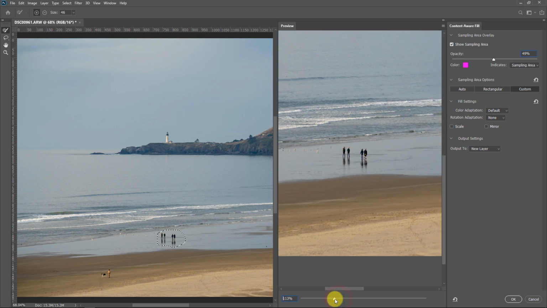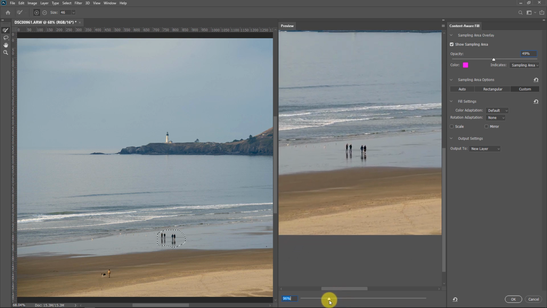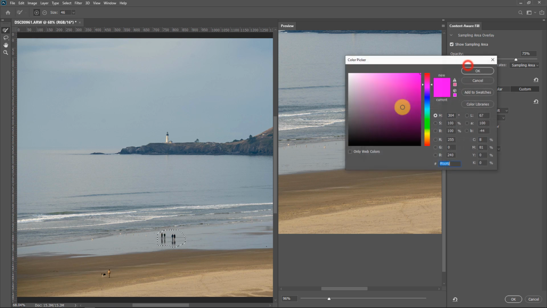I'm also going to drop my preview window down a little bit because I don't need it that big. So let's first start with the sampling area and how it's going to be shown. Well, let's show the sampling area. I like to do it at about a 50 to 75% opacity. That's just going to show us the area that Photoshop is going to be sampling to fill in our groups of people here. Now, the color that I like to choose is a magenta color.